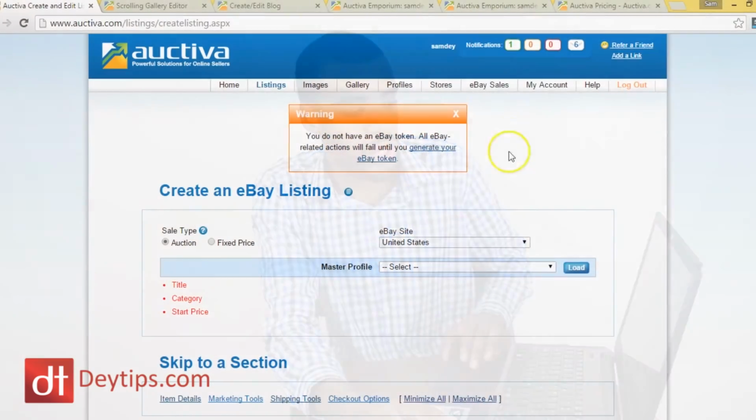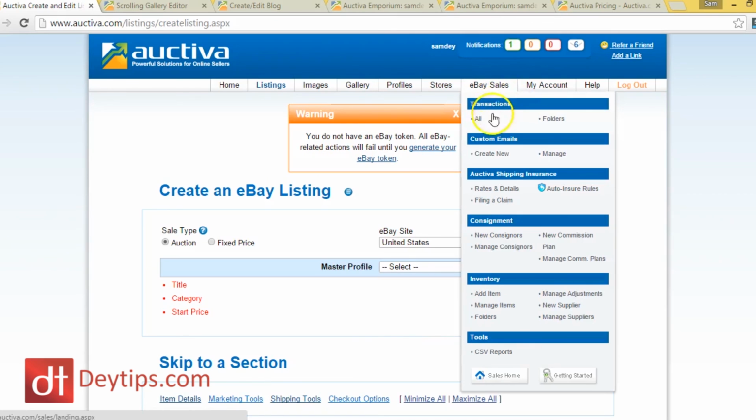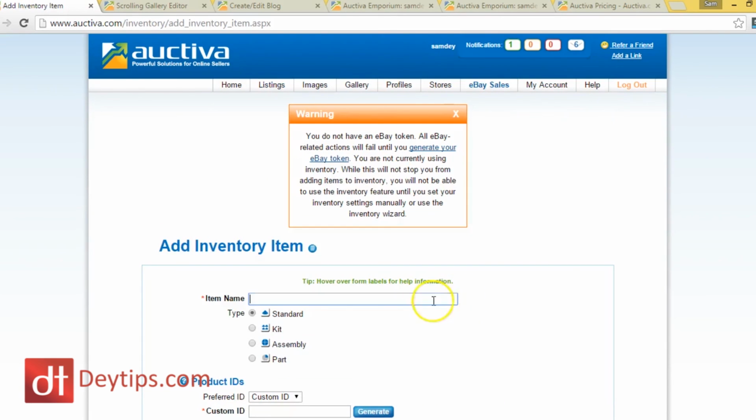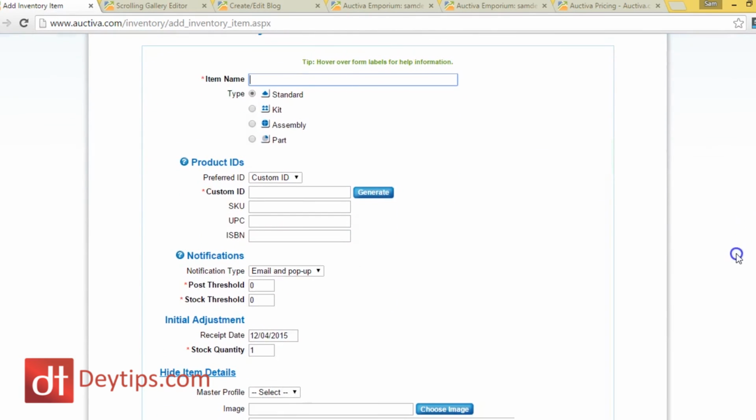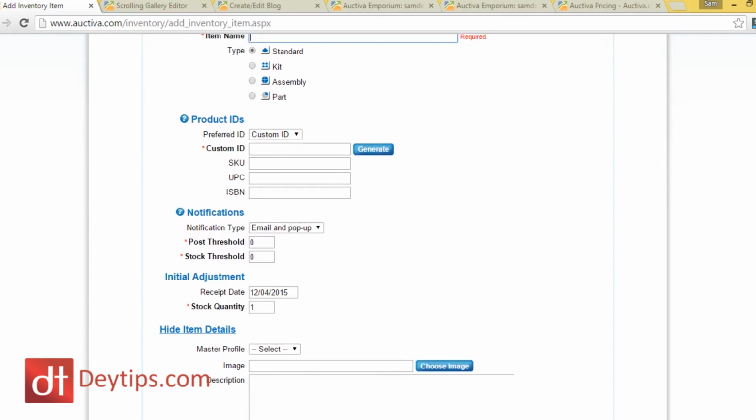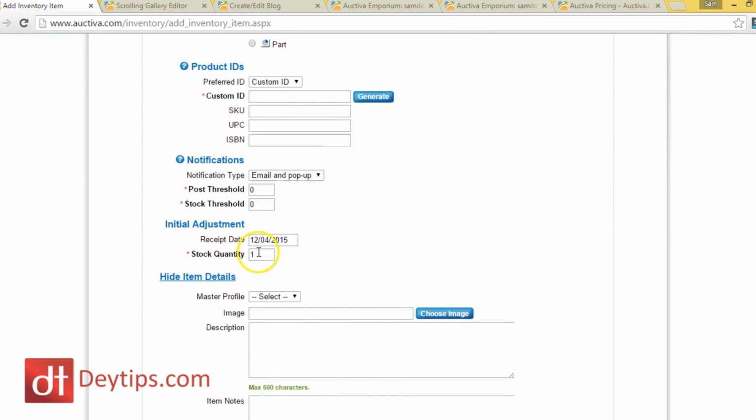And lastly, I want to talk about inventory levels, because Auctiva also helps you to stay productive and keep on top of your inventory. So if I come up here to where it says eBay sales, and then I click on add item, you can kind of see what I'm talking about here. So you can add an item name, and this will just basically be whatever item it is you're talking about. This is particularly helpful if you're doing wholesale items or if you've got a lot of any one particular stock. And you can put your stock level here, so your stock quantity there.